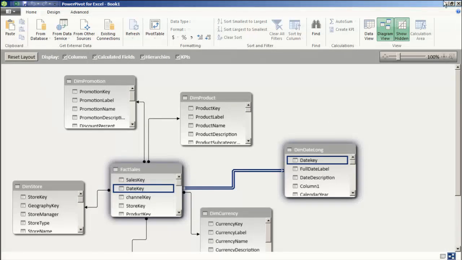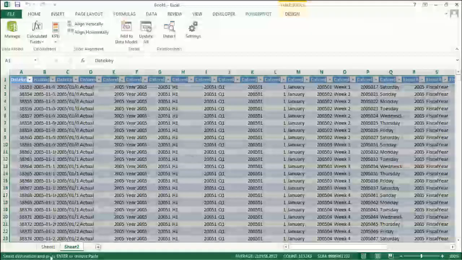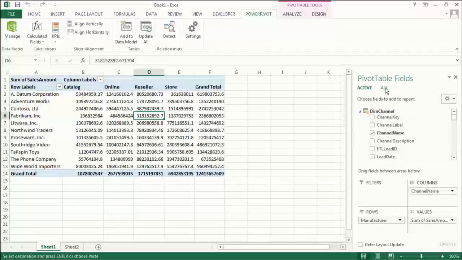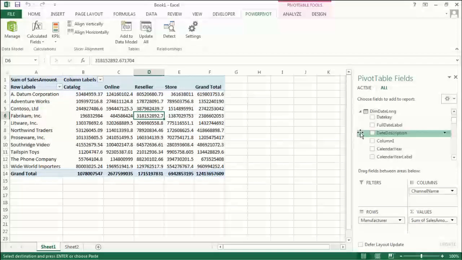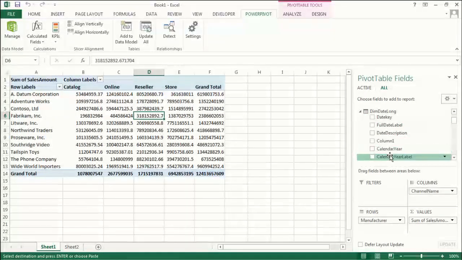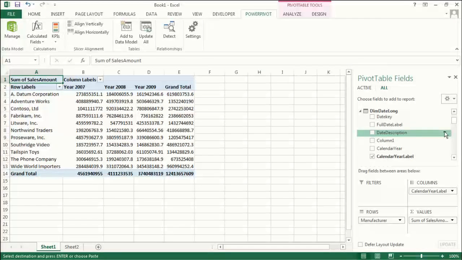All right, so am I good to go? Maybe. Let's go back and look. So I've connected this up. Let's go back to book 1. Let's look at all. Here's dim date long. Let's open this up and drag on calendar. Let's get rid of channel name and drag on calendar year. I want this one. Good. Okay, is that right? Looks right. Except, how do you get down to months?